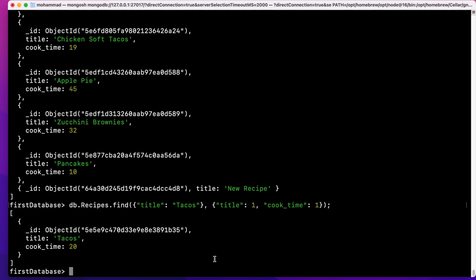Next, you can add other criteria. So instead of title, maybe you want to add cook time. Now in future videos, I'll show you how to match partial title or maybe and or. So those would be a little bit more advanced queries. Now let's go to the next step.